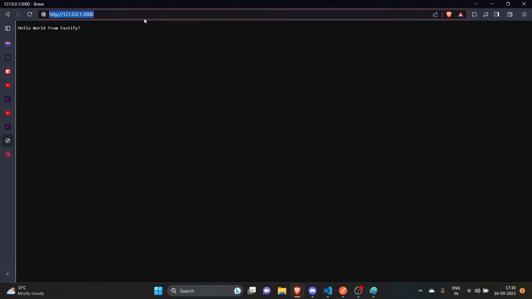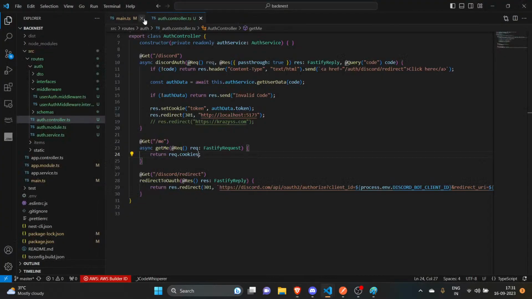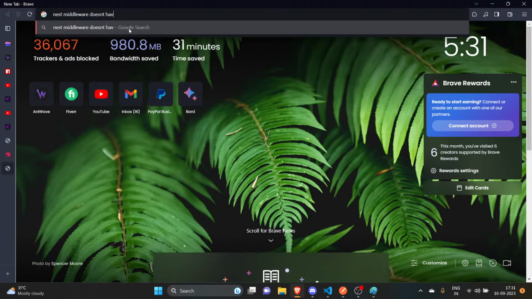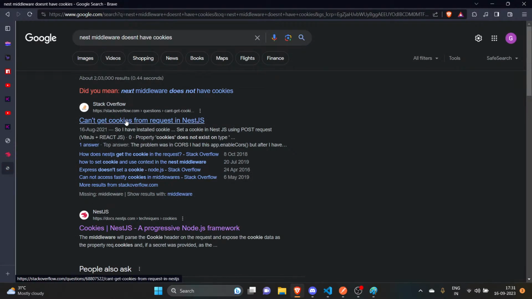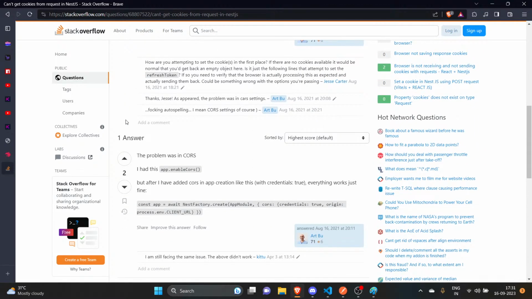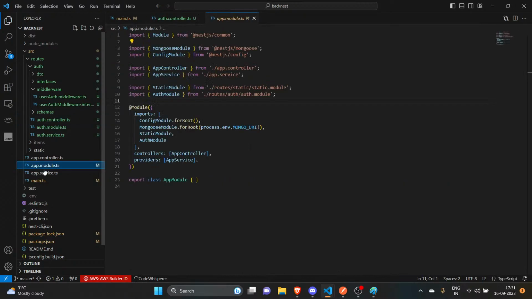So we have to go on slash auth slash me. Nice, it works. But in console log it doesn't work. That's very nice. Nest middleware doesn't have cookies. Oh, credentials true. Doesn't matter. But I will do it anyways. It might work, so let's find out.